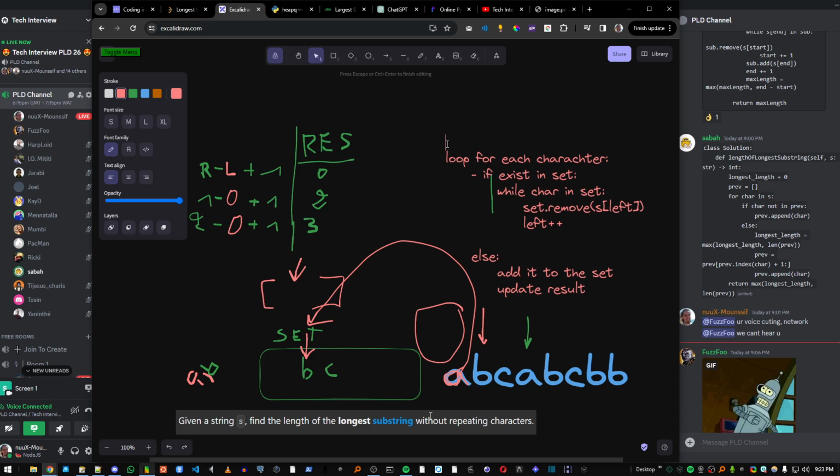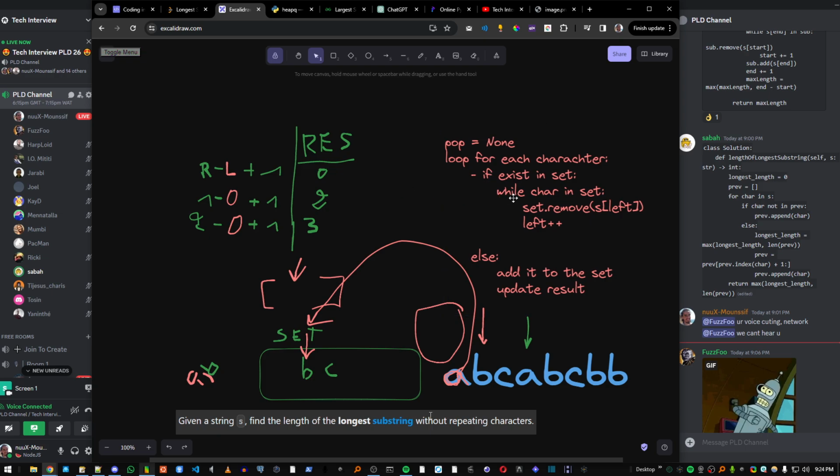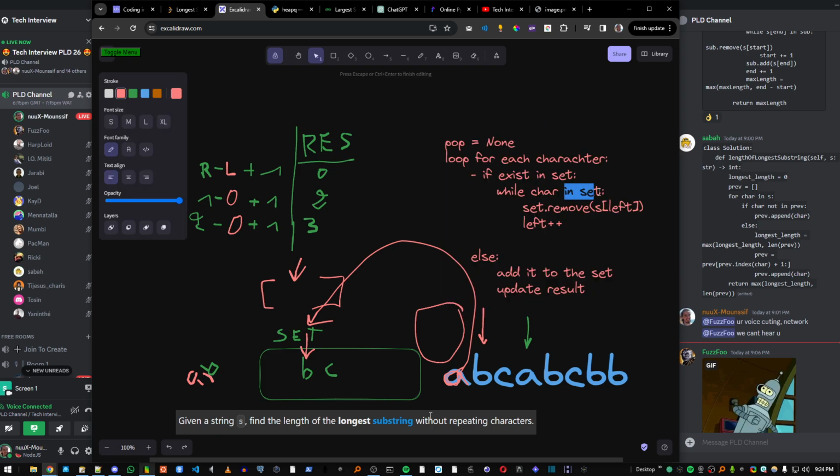So initialize popped equal to None before the while, None. And then while character does not equal pop, then we're going to set pop equal to set dot pop, that's pop in parentheses. Yeah. Oh, okay, I see now.